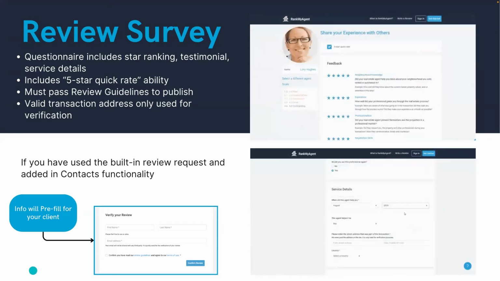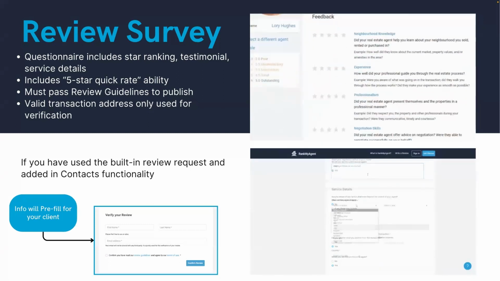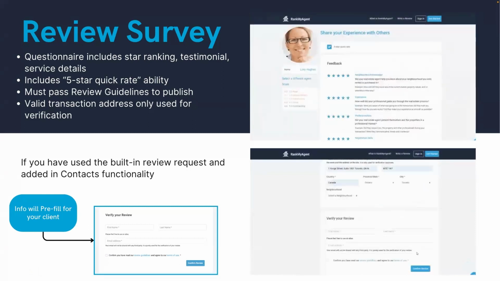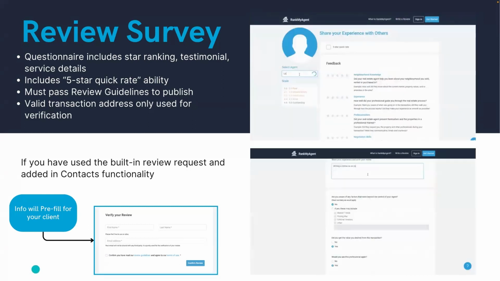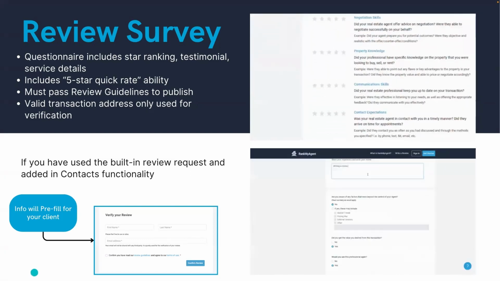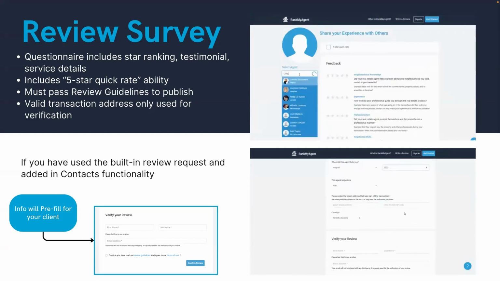Because if they do not meet our guidelines, it will go into our moderation if you have flagged the review, and it's not going to be published if it doesn't meet our guidelines. It's important to note also that the form has a section where clients will be asked for the complete transaction address, but this is only used for verification purposes and it will not be published publicly.